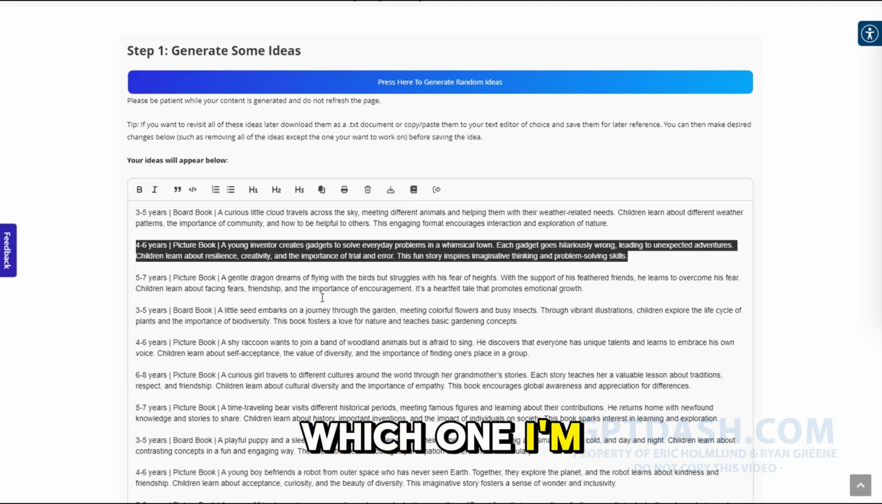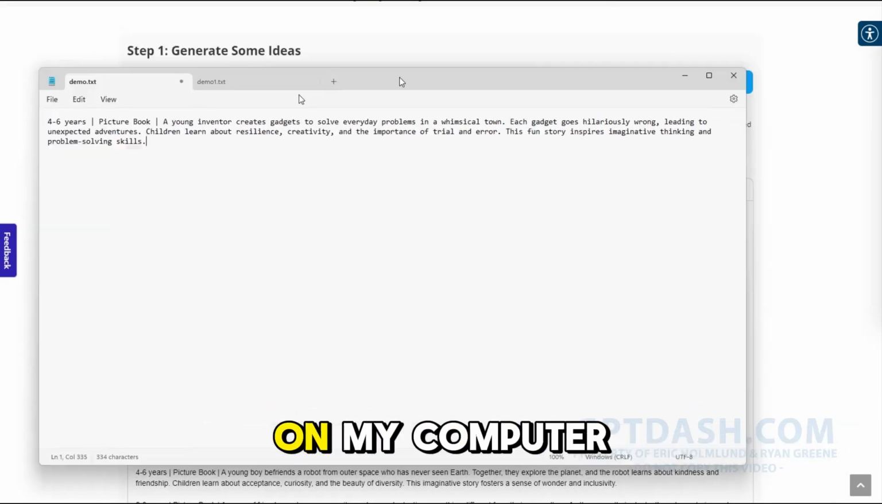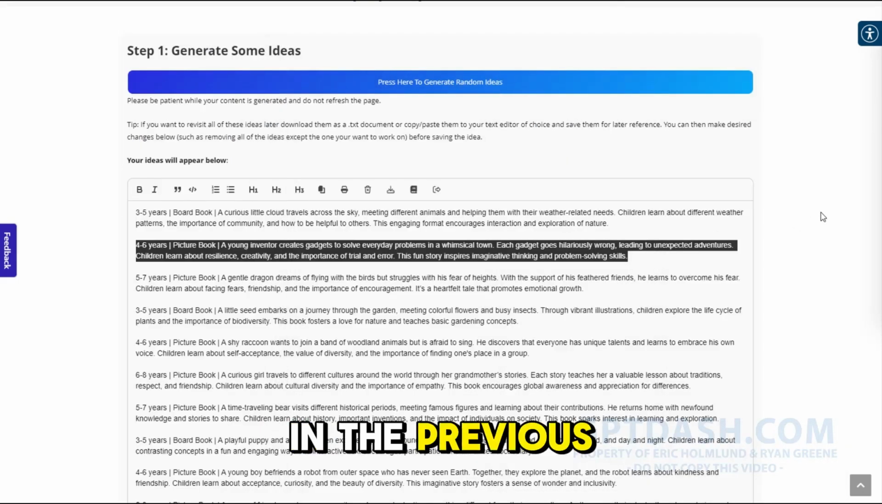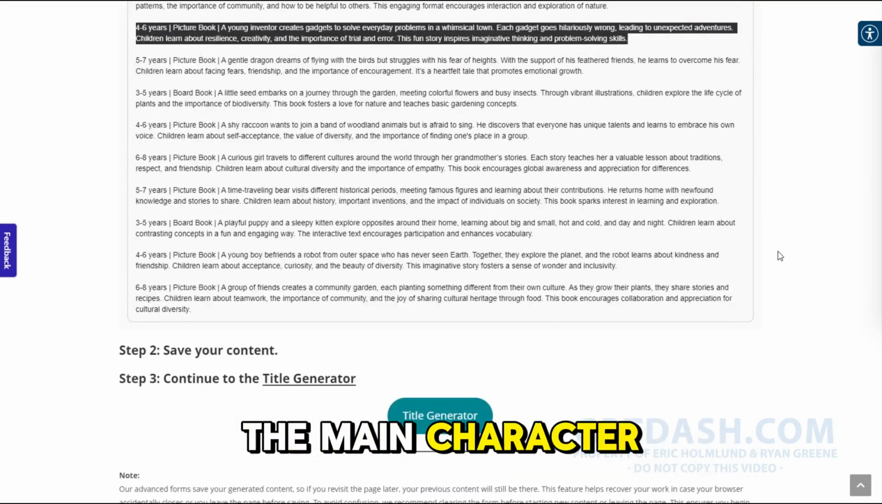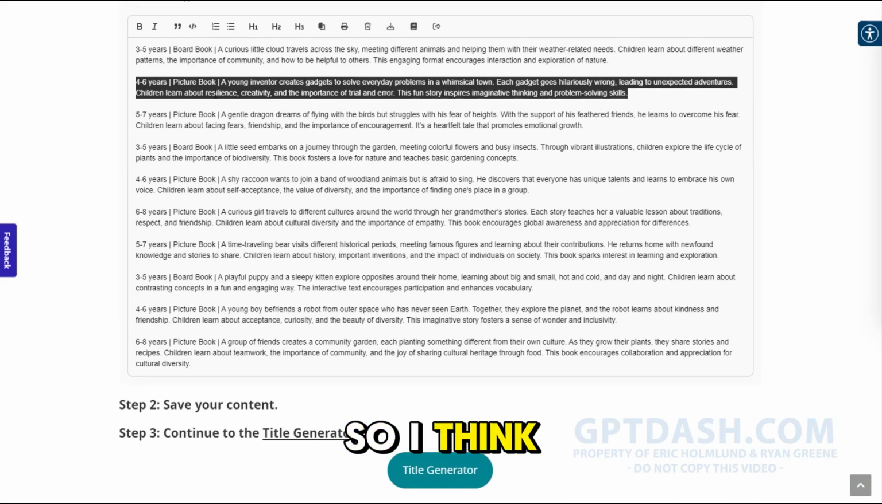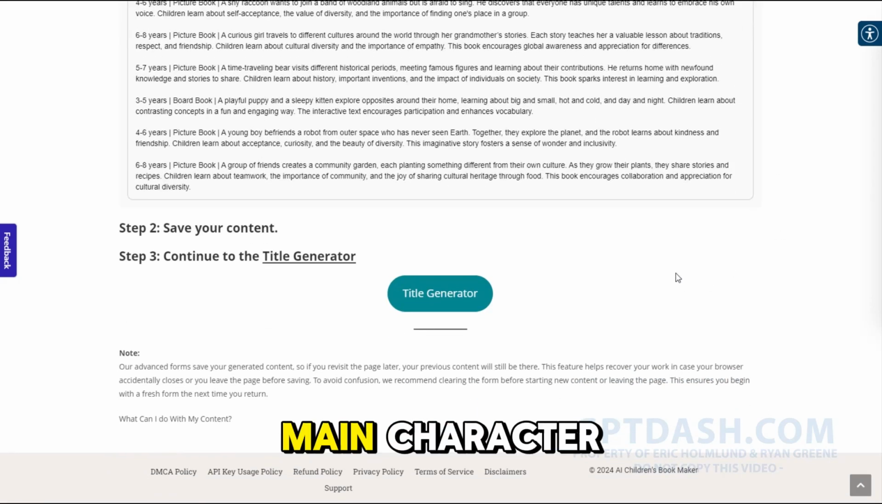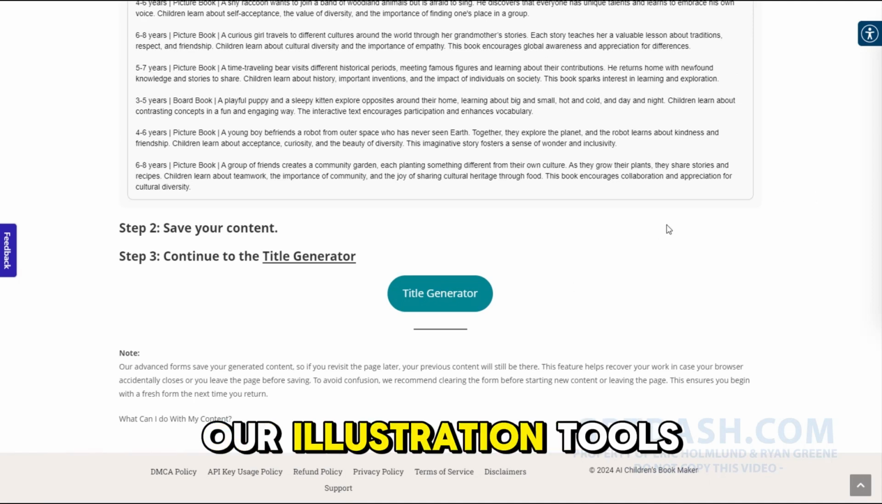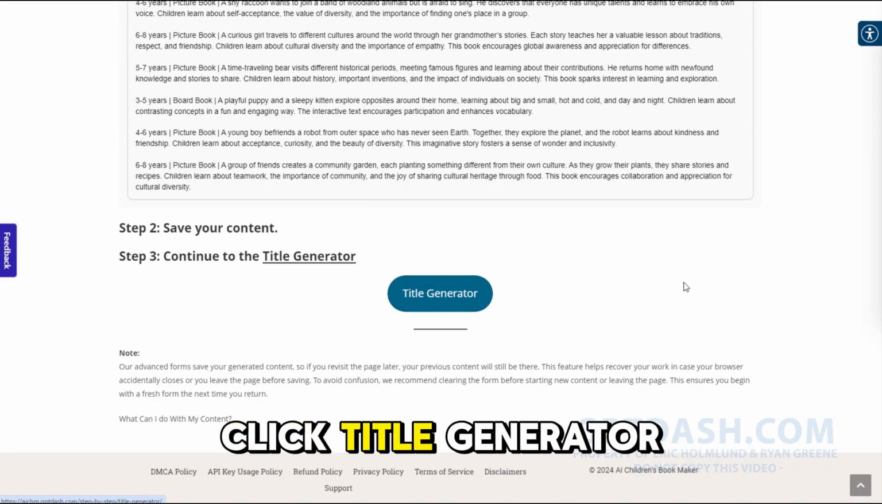Since I know which one I'm going to go with, I'm going to simply copy and paste that one particular book idea into my notepad on my computer. In the previous demo that I made for the quick book generator, the main character was a squirrel, so I think it'd be nice to use a young boy or girl as our next main character to demonstrate what our illustration tools can do. Once you've saved the idea you want to use, go ahead and click Title Generator.